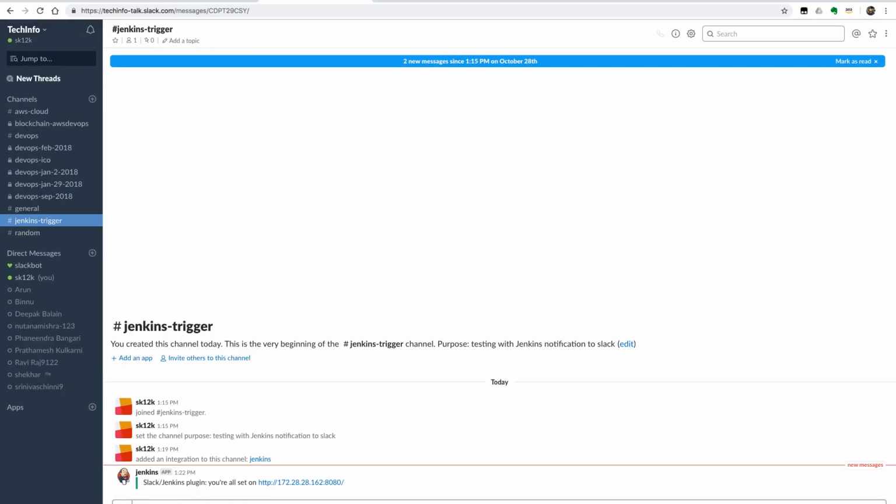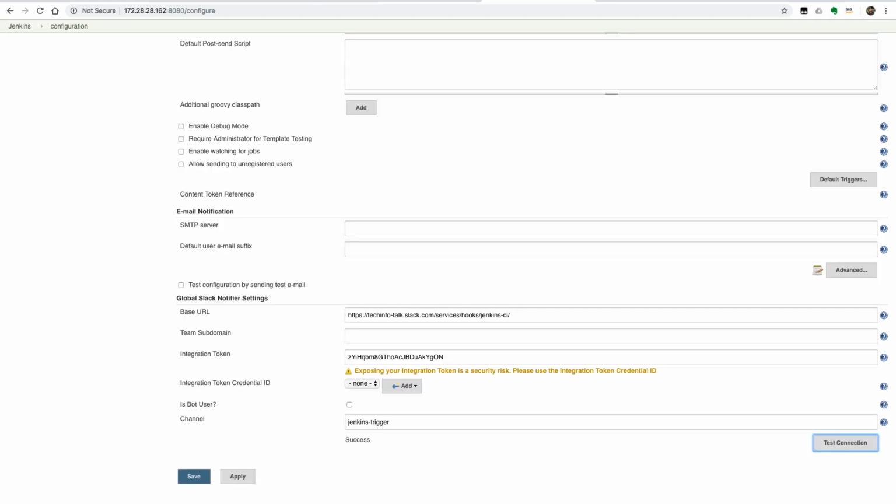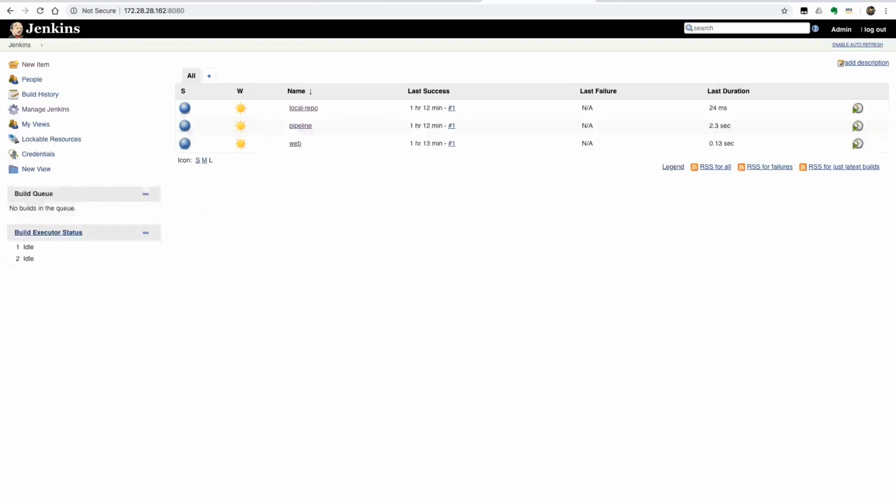And if I go back to my Slack channel, as you can see here, I already have a notification here. It tells me that the Slack Jenkins plugin, you are all set on this channel. So now I go ahead and click on save. So my Slack configuration on Jenkins is done.